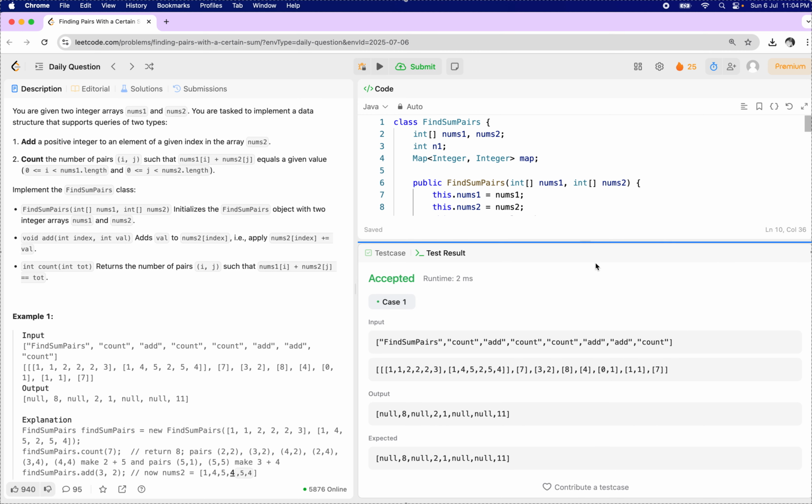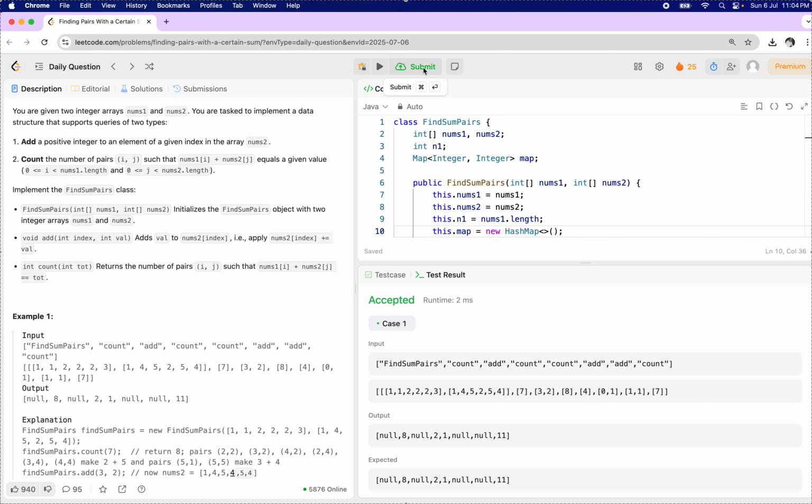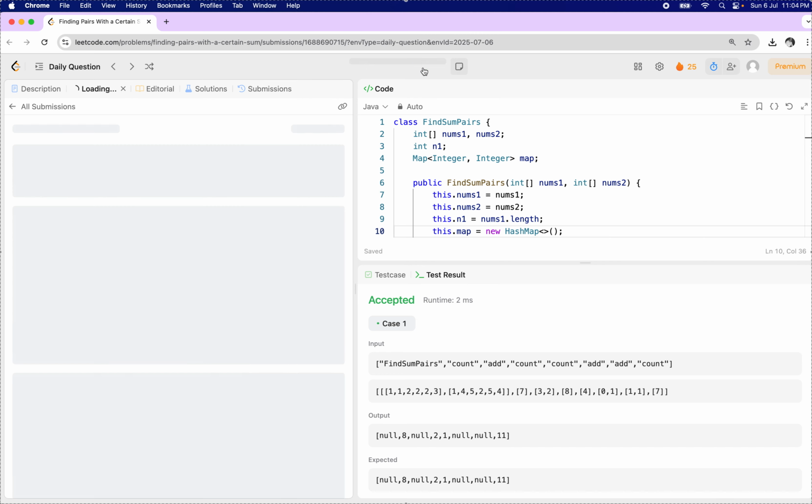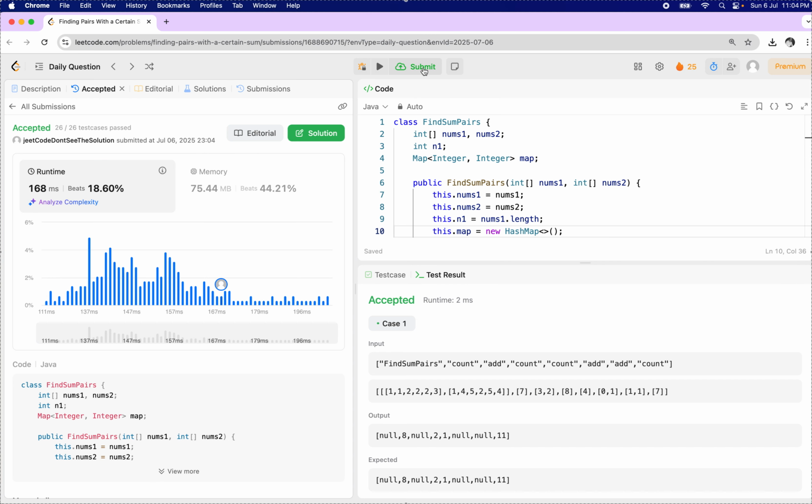Now we'll just submit this. Perfect. So it is not the fastest, but it is one of the easiest and most straightforward implementations of this. I hope you liked it.